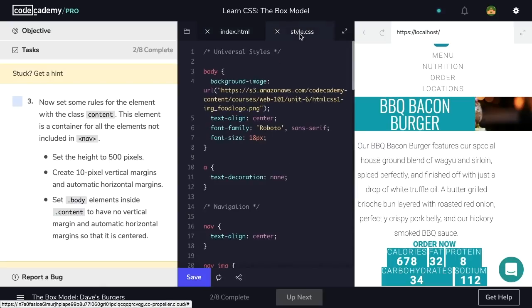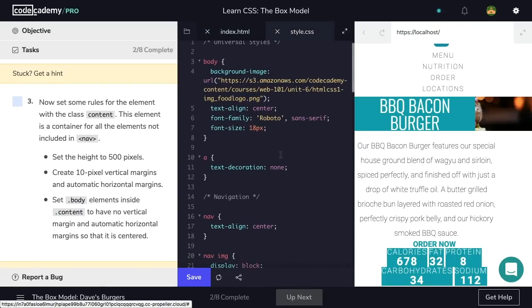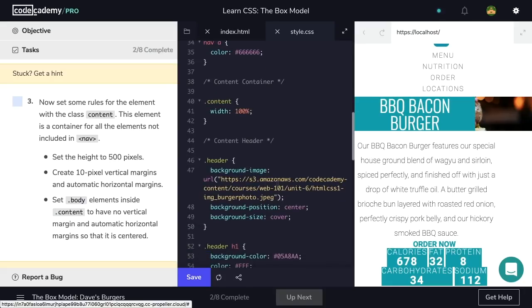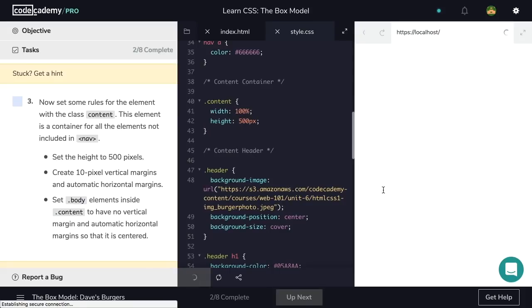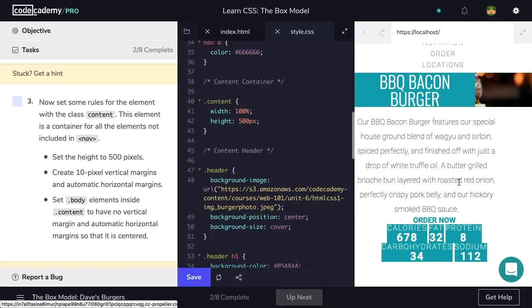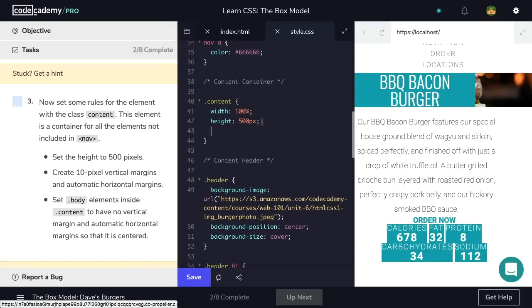Let's navigate back to our CSS file, locate that selector, and it is on line 40. And we want to set the height to 500 pixels. So let's use the height property as well as 500 pixels. Now let's save. And now create 10 pixel vertical margins and automatic horizontal margins. So let's use margin property, set 10 pixels for vertical and auto for automatic horizontal margins. Let's hit save.